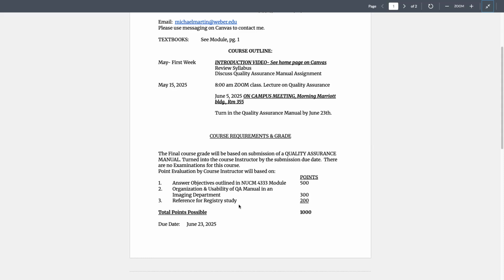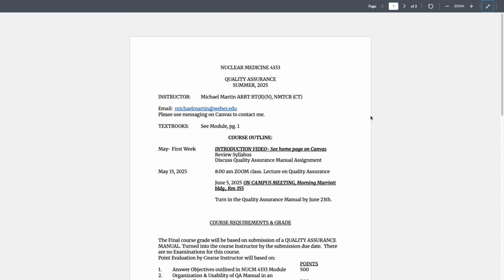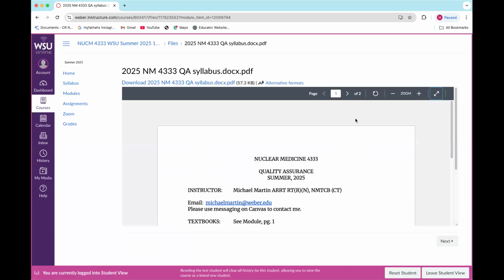Again, as we talk about the quality assurance manual itself, I'll get some more explanations for what that means. And then I, of course, have the due date listed. Okay. So that's the syllabus, pretty simple. There's not a lot on it. As you can see, this class is kind of a one assignment project type class. And so let's go and find that, and we'll go over that next.